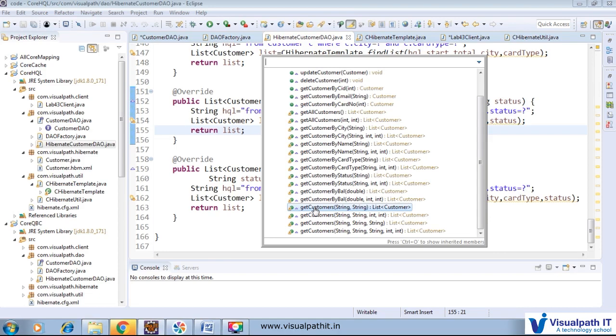Here get customer is there, where we have two strings, and through that we can retrieve it. Here get customers is there, with two strings as parameters and two ints. So get customer again with three strings is here, so it's a pagination concept here.